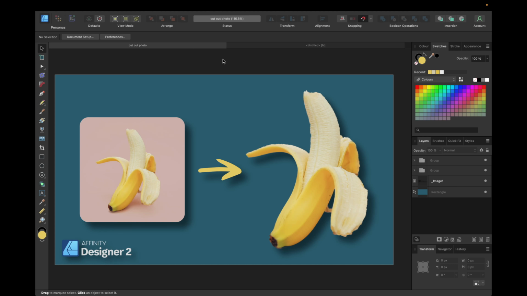Hey guys, today's tutorial is about how to cut out a person or an object from an image inside Affinity Designer version 2. And that way you can also remove a background from an image like you see right here. And you don't need any photo editing software for this like Affinity Photo version 2. You can do all of this in Affinity Designer version 2.